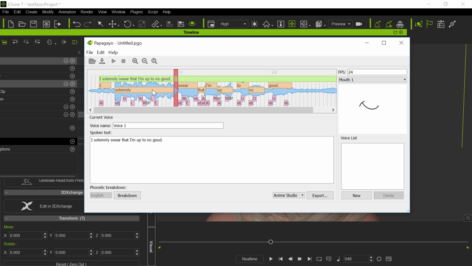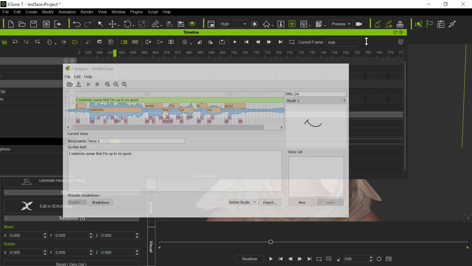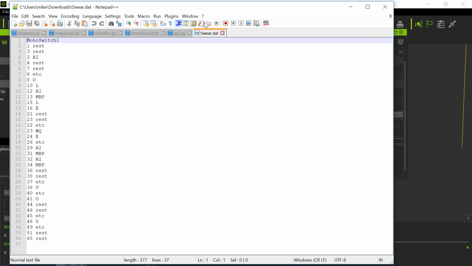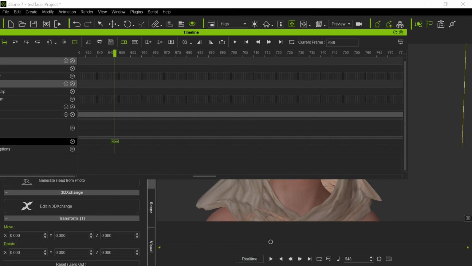So anyway, this is an easier program. So my thought was, well, I'll take this program and I'll read the data file and I'll create the visemes for iClone so that you can use it that way, right? That makes sense, right? So a little bit.